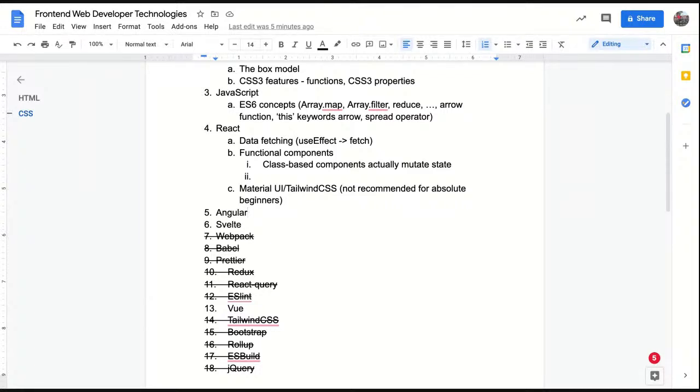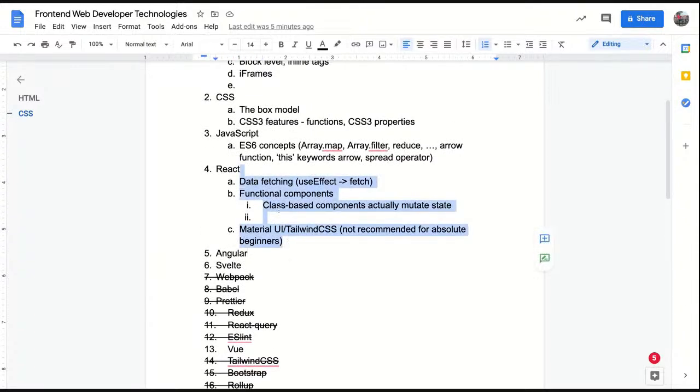So for me, my recommendation is obviously React. Like I said, I'm biased. I'm a React developer, but feel free to experiment with other technologies as well. So for this stream, we're going to discuss React and the technology around it, right?